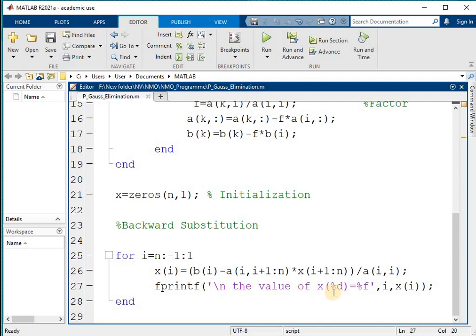Now in this fprintf syntax, we are using the %d value. %d means the integer and %f means the floating point value. So at the place of %d, we will print the I value, that is 3, 2 and 1, because I is going from 3 to 1. And then at %f, we are printing the x of I value. So in this way, we will get the solution.